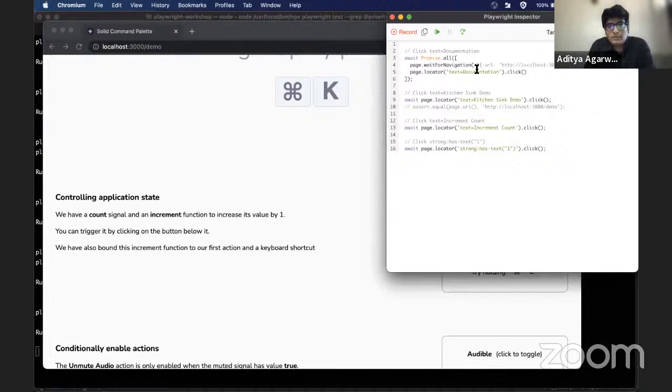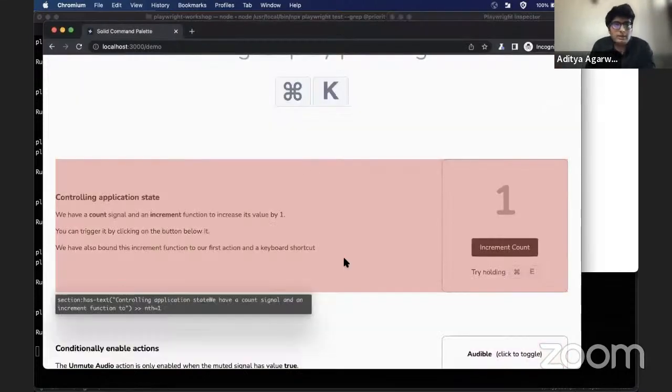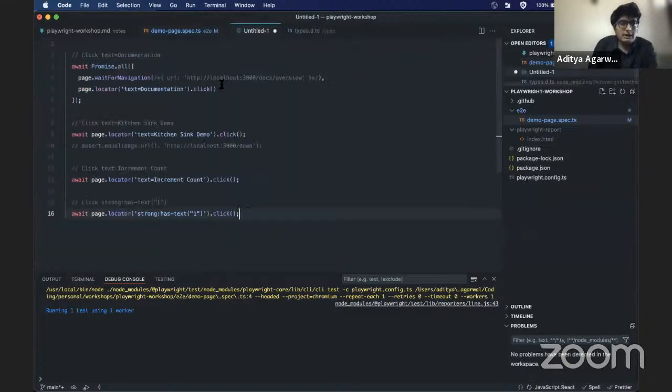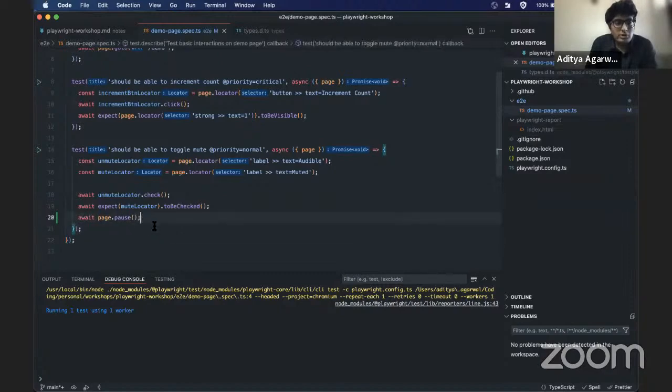So it found the documentation, it is clicking that, and this is some boilerplate code that they have to avoid race conditions. Some implementation detail for them. Then we are saying kitchen sink demo, we are clicking that. Then page.locator increment count button we are clicking, and then I clicked on that strong text, so it is clicking that. But what I'm just interested in is the locator, so I can copy this part. I can just copy this whole thing, paste it in my test and do this. So many times you need to tweak this to your requirement.